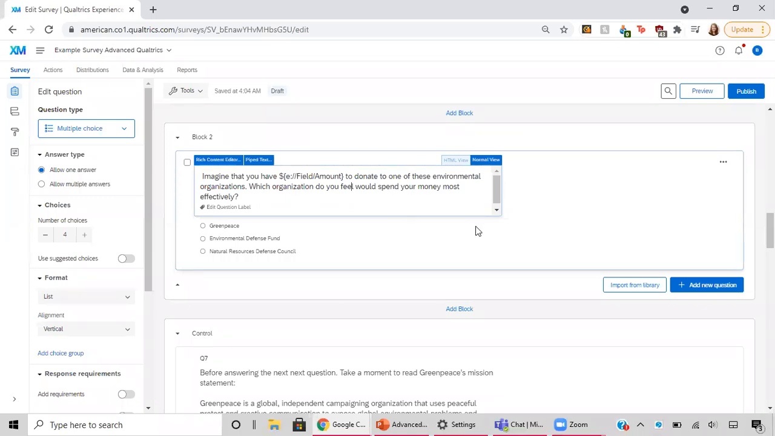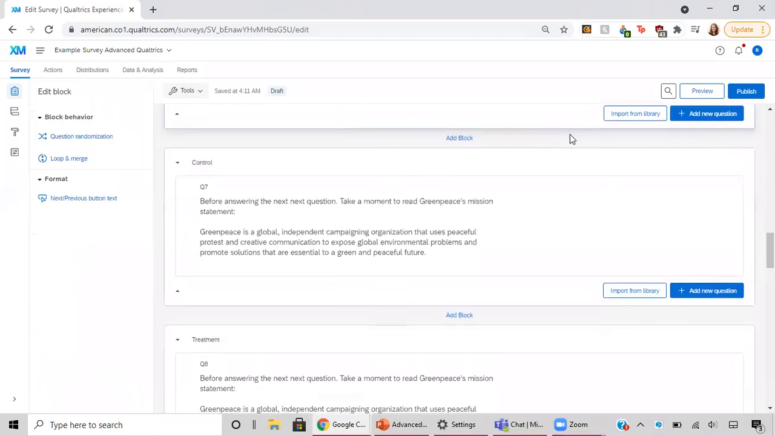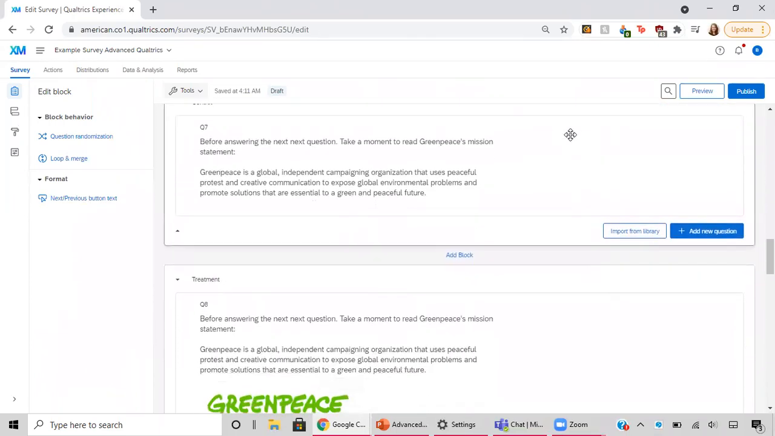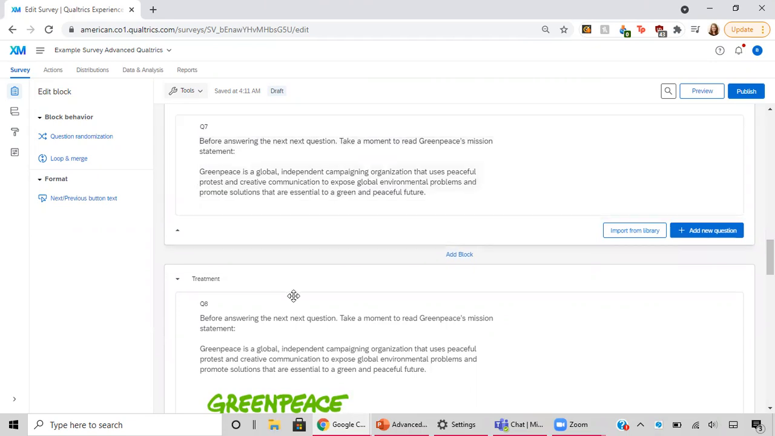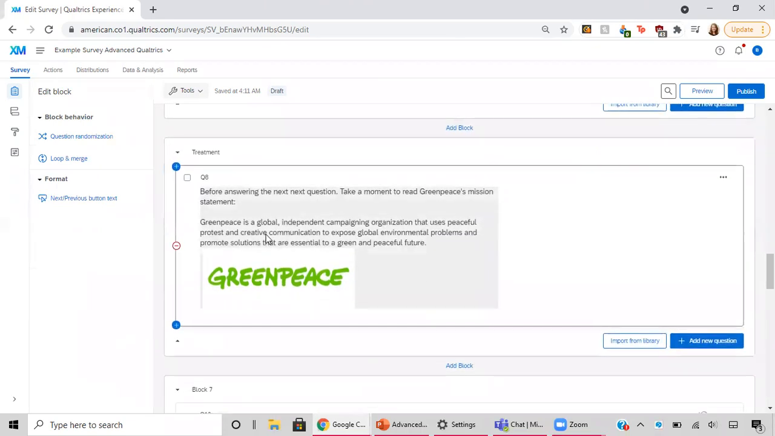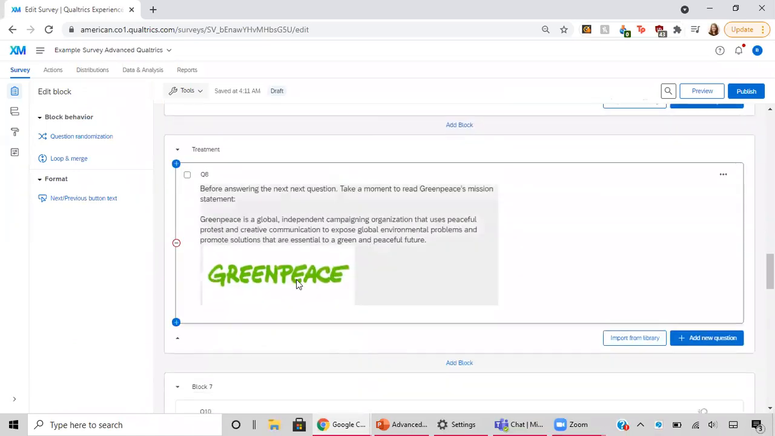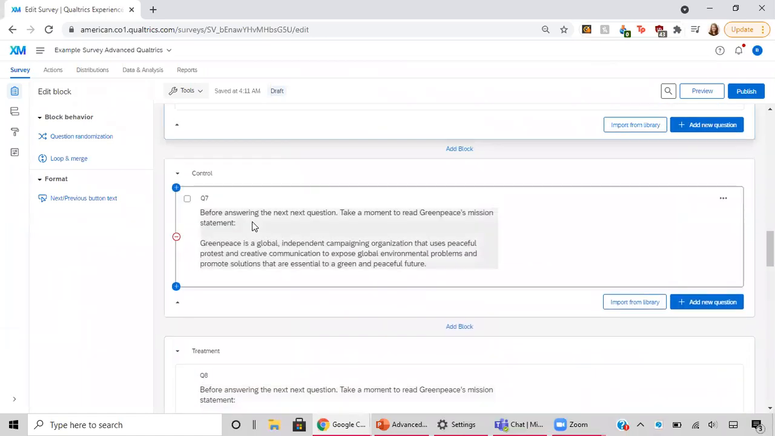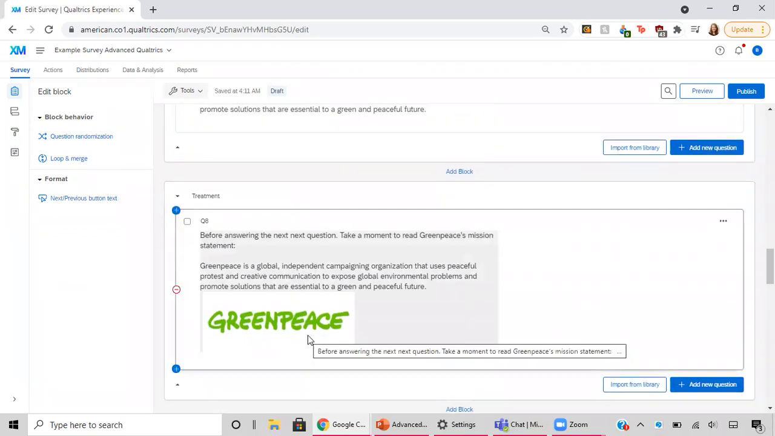So if we go down to where we have the question about the Greenpeace mission statement. If you look in the example survey, there's going to be two questions that are the same, but one will have the Greenpeace logo and one will not. They're the exact same. It's just the Greenpeace mission statement, except one has the Greenpeace logo.